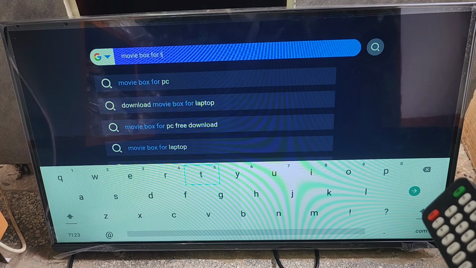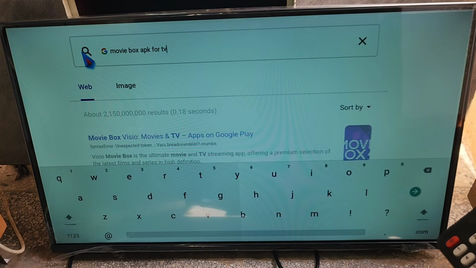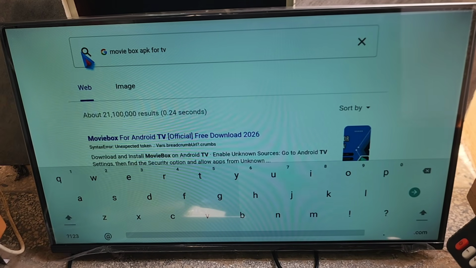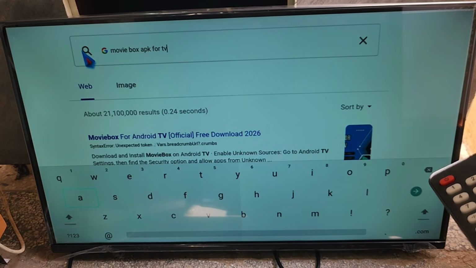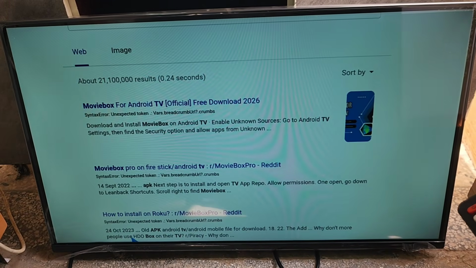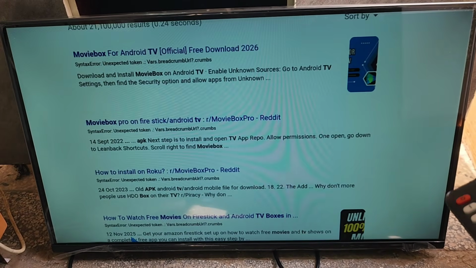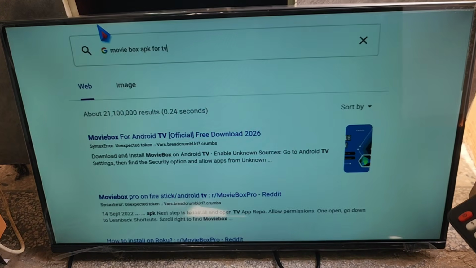So all I'm going to do is search for the file and add APK, and also I search for Movie Box APK for Android TV or for smart TV, and I'm going to go on the first link. It's going to bring different links, but all you're going to do after searching is go on the first link, and it's going to show you the APK file that you need to download.